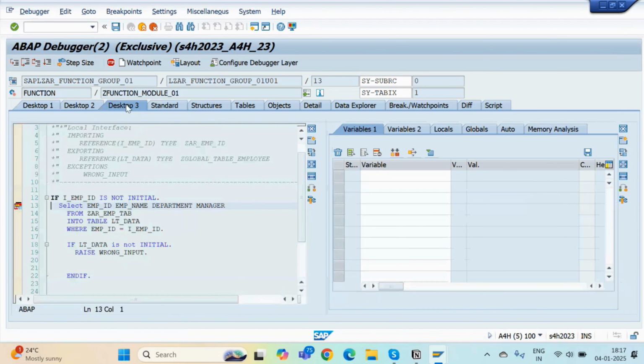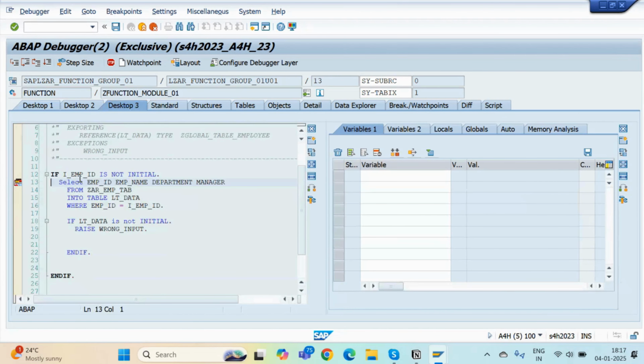Yes, we are in debugging mode. Here at this moment, employee ID is not initial. We are getting the data. So now I will go for F6. I will double click LT data. LT data here is a standard table.